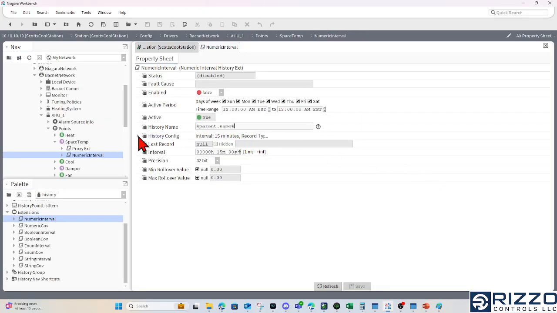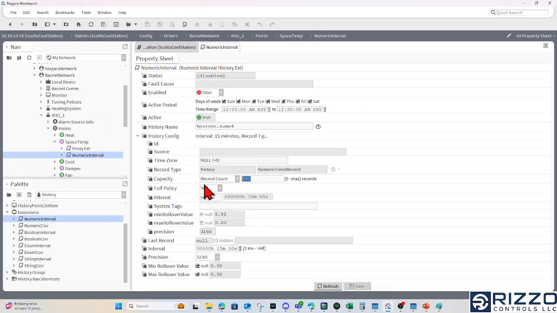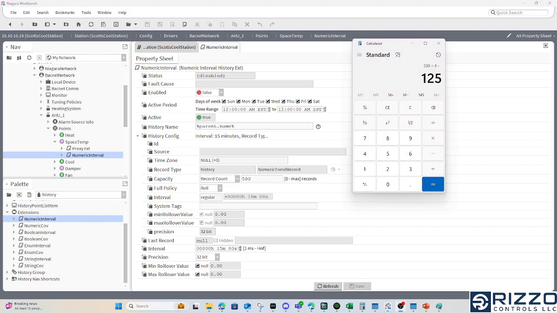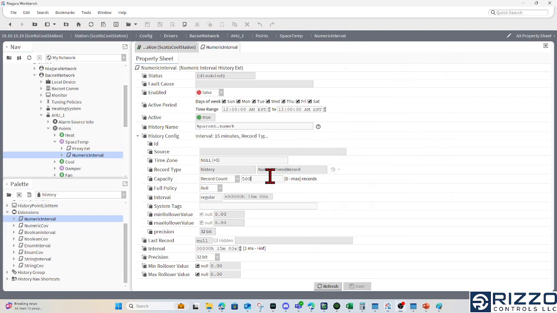I'll expand the history config and decide how many records I want. If I want 500 records, keep in mind we can do how many hours that's worth, right? 4 records every hour, 500 divided by 4. We would get about 125 hours. If we divide that by hours in a day, it's less than a week worth of trends at 500. So maybe I want to increase that to 700 records. I wouldn't recommend making it in the thousands as far as a JACE is concerned. It's going to consume more and more memory.